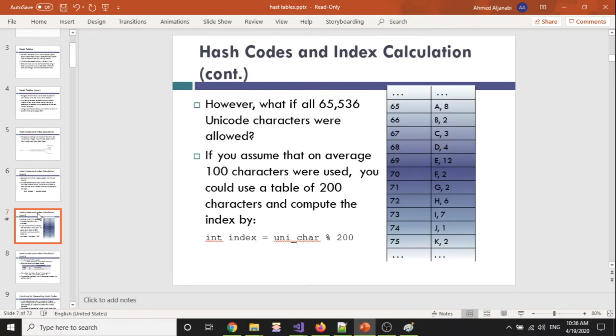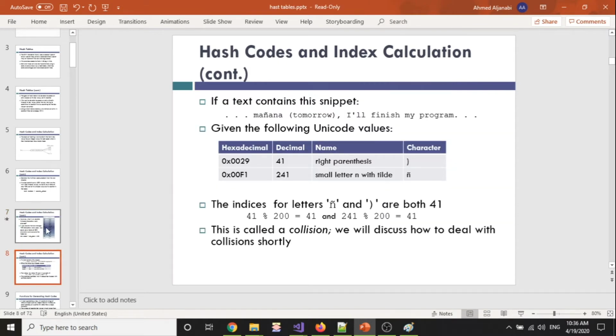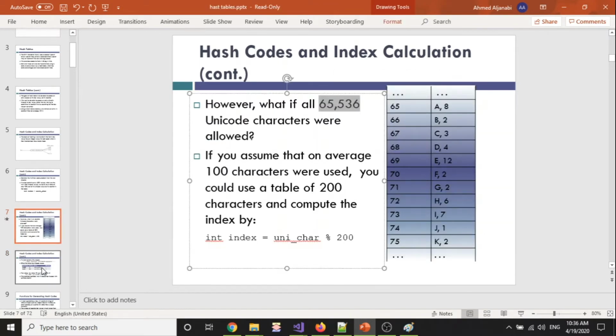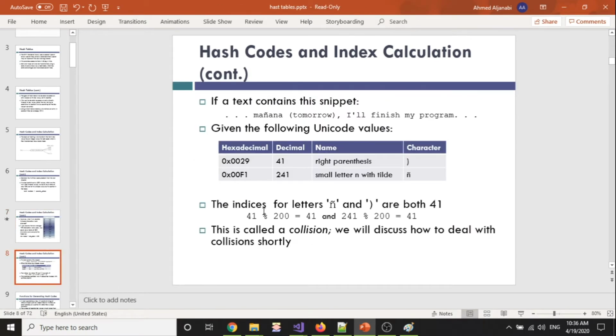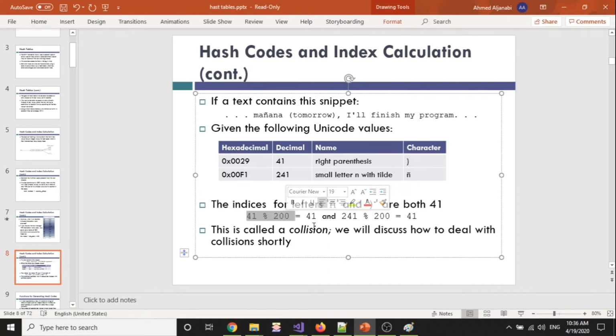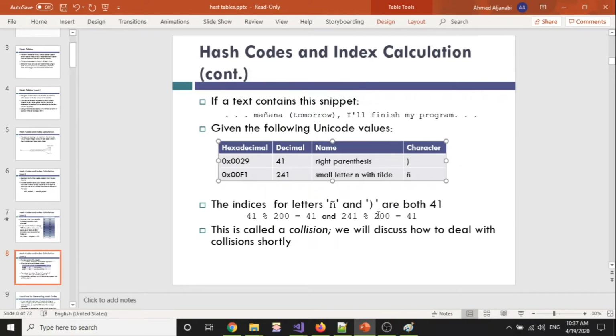As I said here, if I want to have a table that will include all the characters, then I need to create an array with this size. But again, that's way too big. So what we try to do here is reduce the size from this number to be only 200. How do I do that? Again, just modulate it with 200. Now, after you modulate it with 200 and apply it here, you get an index of 41. And when you apply the same function to the second character here, you get 41.